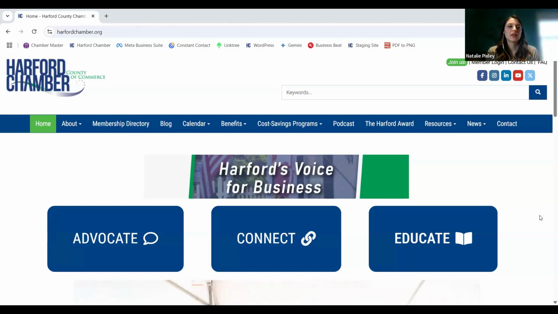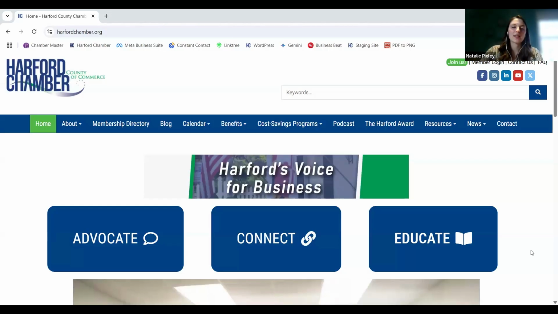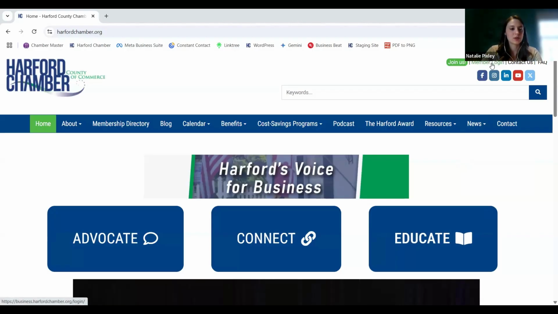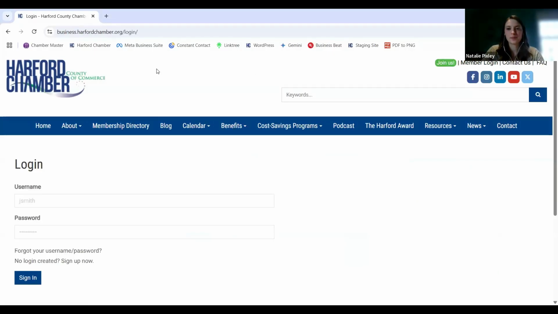So first things first, this is the Chamber's website, if you're not familiar with the Chamber website. And this is how you will always access the MIC. Right up here in the top right-hand corner, you'll see a little member login button. That's how you will log in and access the portal. So you just click on that here, and it'll take you to the login screen.